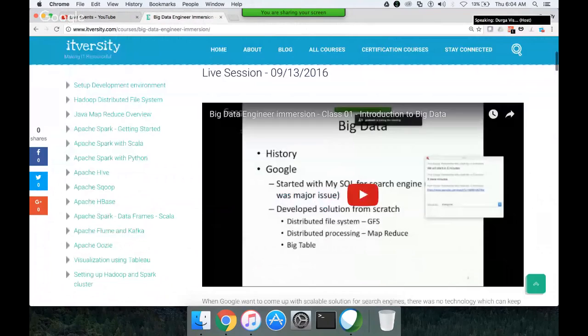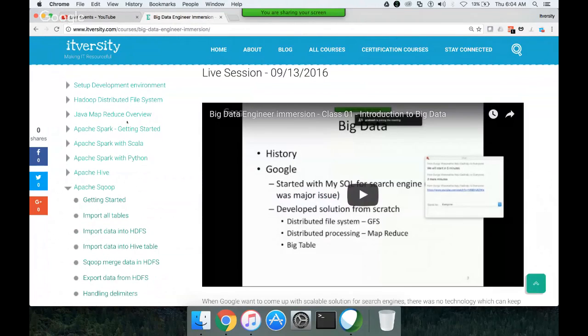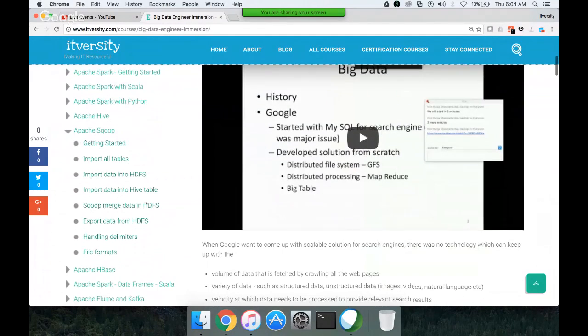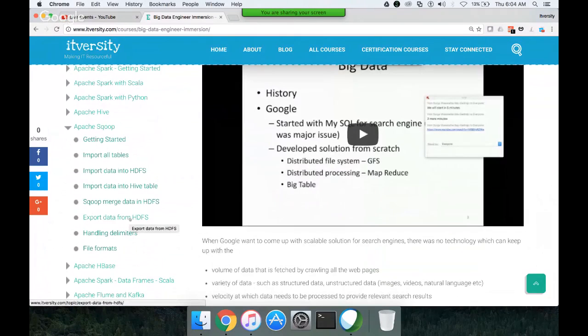At this time, we are talking about Scoop export. So far, we have covered starting from setting up the development environment to MapReduce overview, Spark, and Hive. And now we are talking about exporting data from HDFS using Scoop. As part of the last class, I explained how Scoop export works. It uses the HDFS native feature of blocks and splits to determine how to load the data from HDFS into the database. Okay, so we'll continue wherever we left.